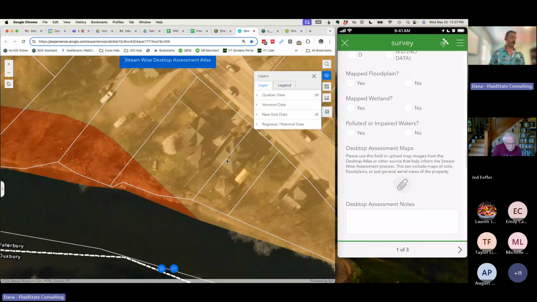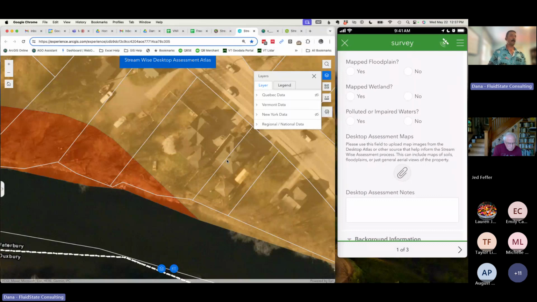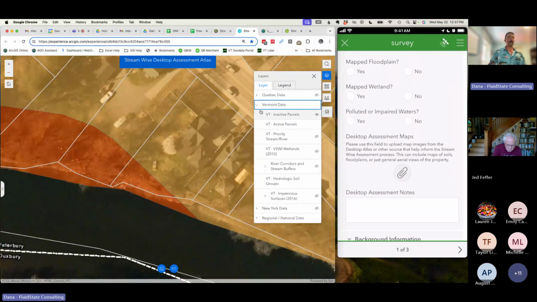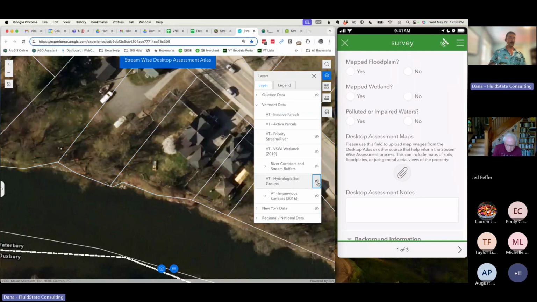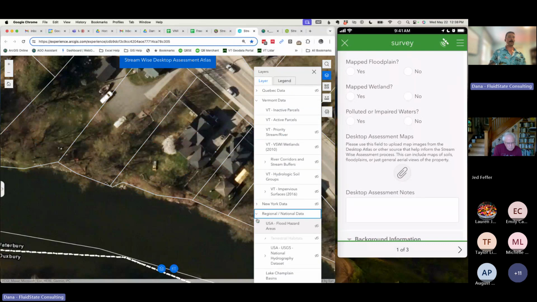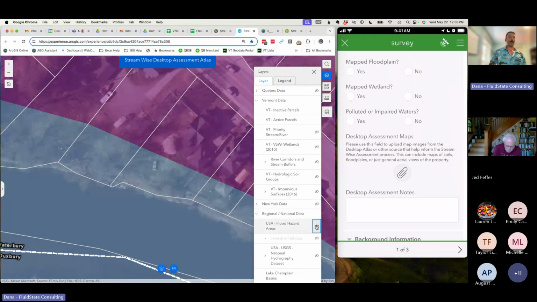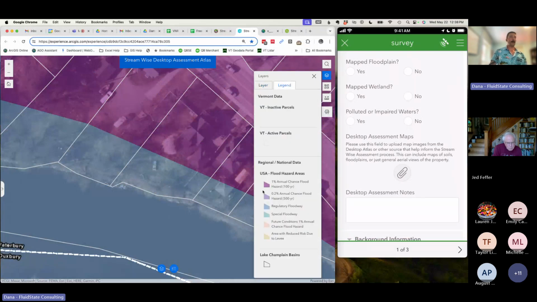They have slightly different groups. Now we're getting the floodplain data. So again, let's go back to our layer control. We'll turn off hydro soil groups. What are we doing? Floodplains. Floodplains is actually in regional and national data. So there's a published USA flood hazard areas layer. So remember that's on down there. And look, we got a couple different colors. Again, let's just go to the legend and see what we're dealing with here.